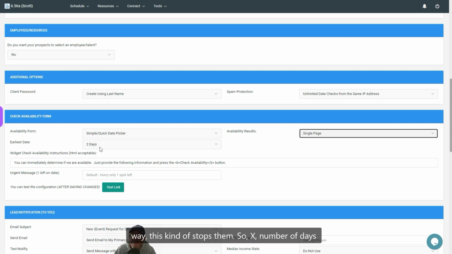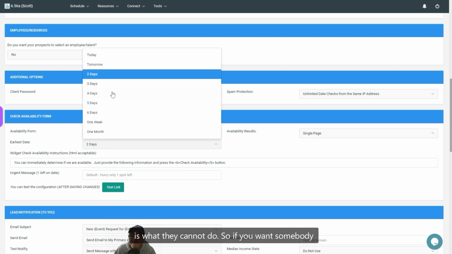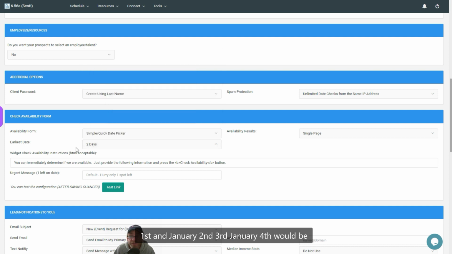This kind of stops them. So X number of days is what they cannot do. So if you want somebody who can book today or tomorrow, that's fine, but this is how many days out. So if today was January 1st, then January 2nd, 3rd, January 4th would be the first day available. So that's how that works.